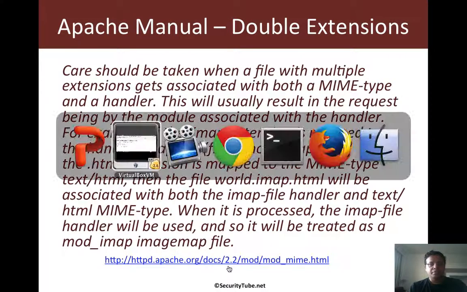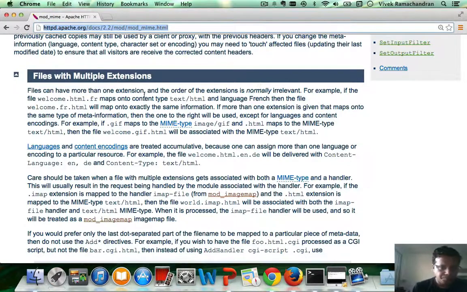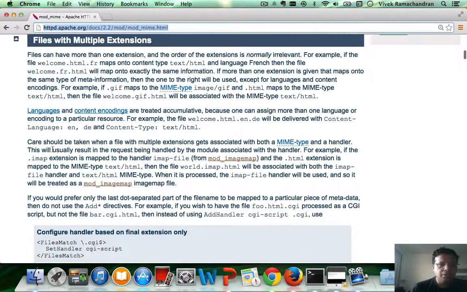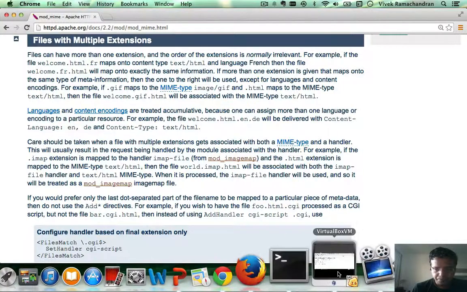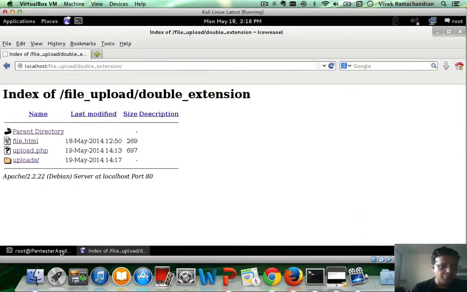Now, quoting verbatim from the Apache manuals: care should be taken when a file with multiple extensions gets associated with both a MIME type and a handler. This will usually result in the request being handled by the module associated with the handler. They actually give an example in which world.imap.html is going to be processed by the imap handler, which is imap-file. Now we can use this to our advantage. Let me show you how.